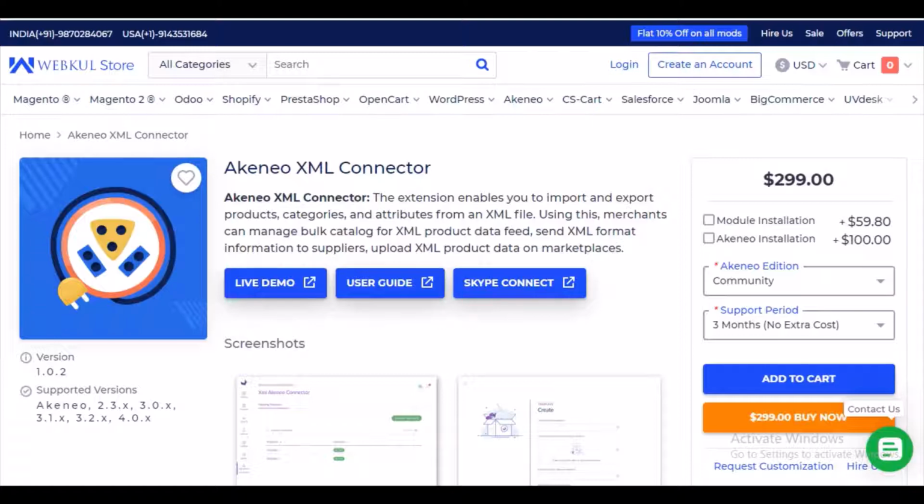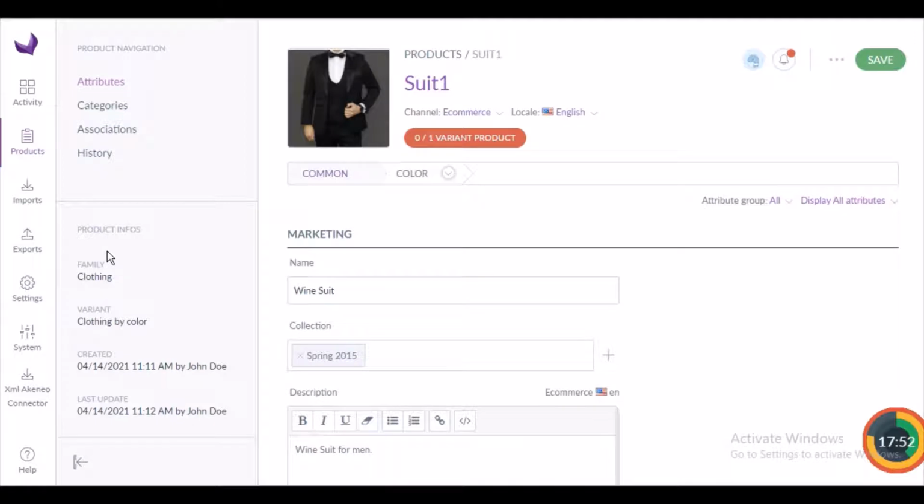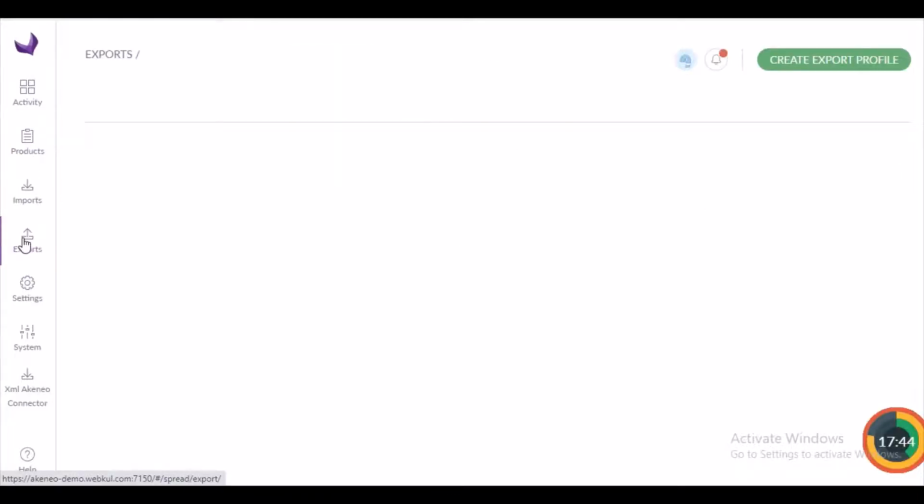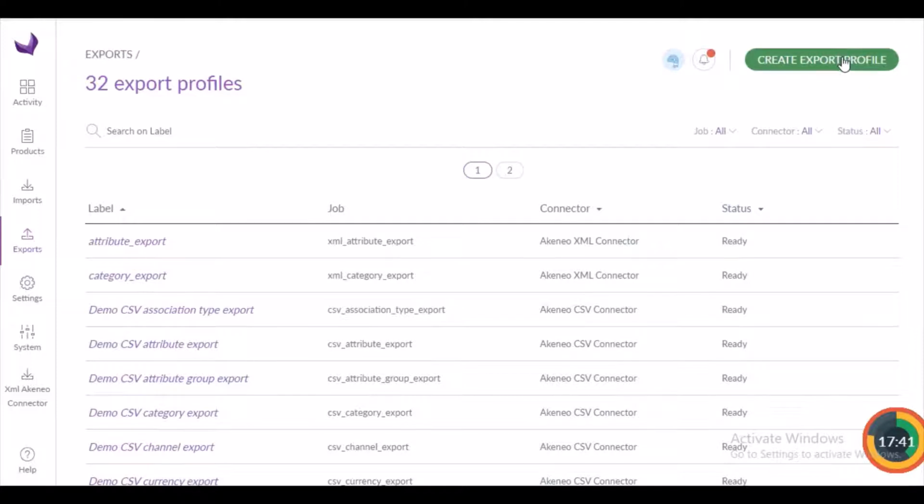So now let's move to this export icon that you can see in the left side of the dashboard. So I'll be just moving to this exports icon, and I'll be clicking here. When you click there, you will find a button on the top right corner, create export profiles. You need to click there.